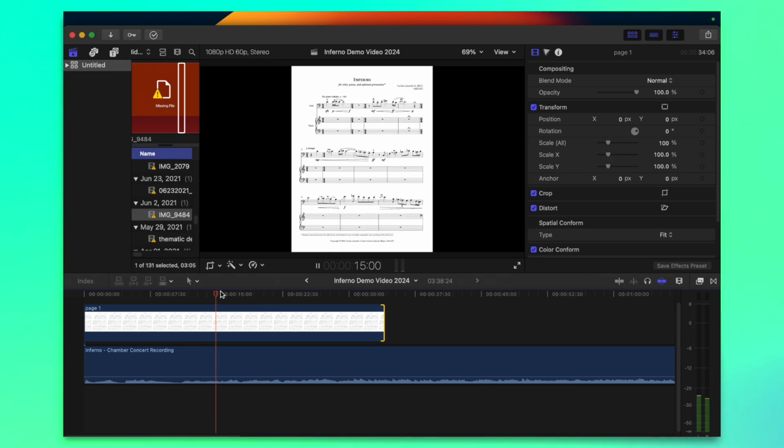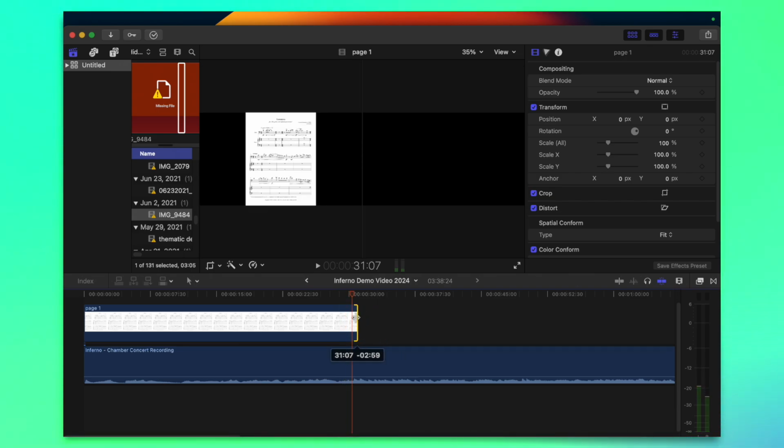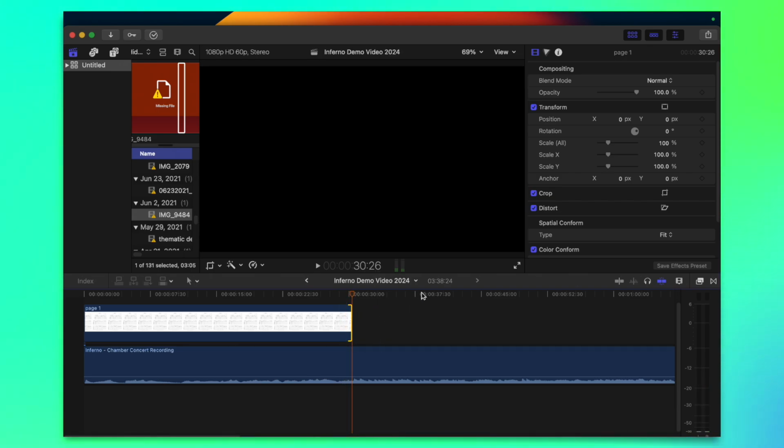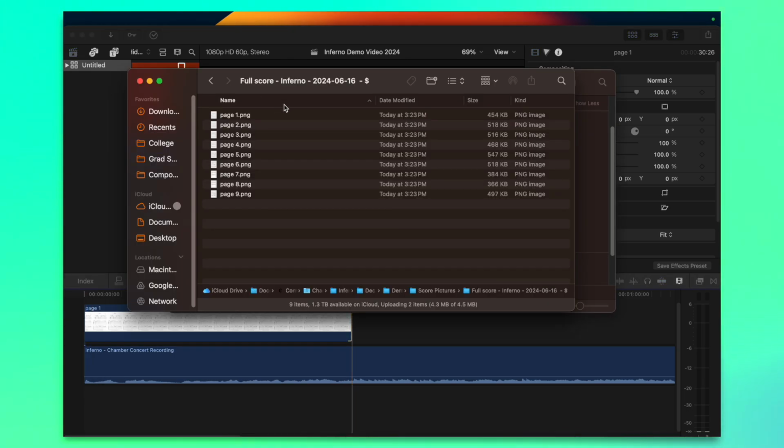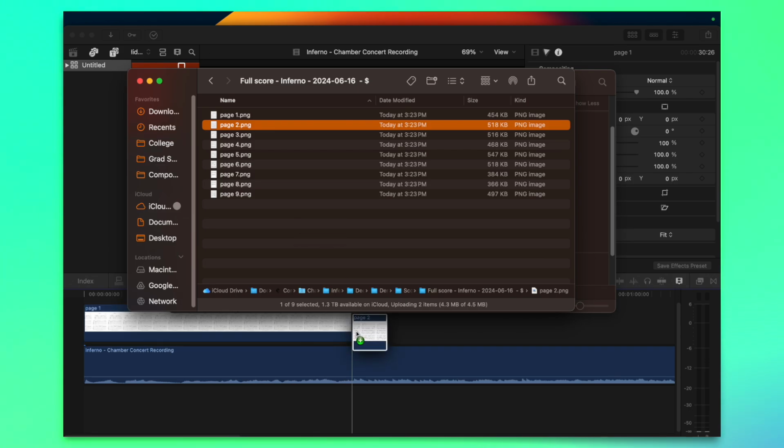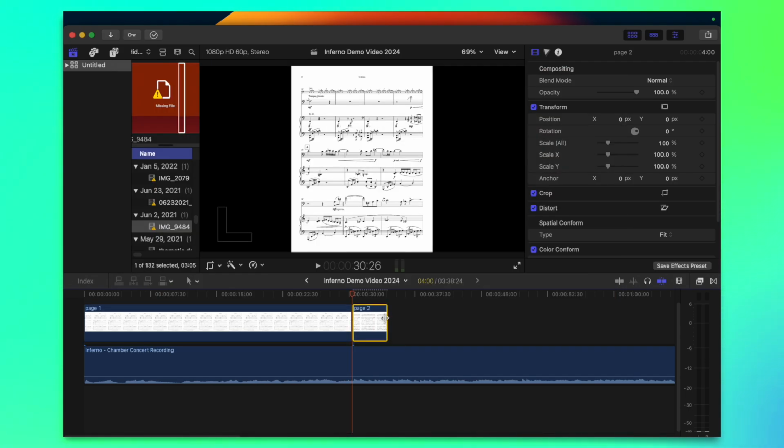So let's find where that is. Let's see. Here we go. Now to my measure. Great. And it's about to hit the downbeat. About on the last big beat of that measure, I'm going to cut to the next page. So let's go ahead to our Finder, and then we're going to add page 2. Boom.